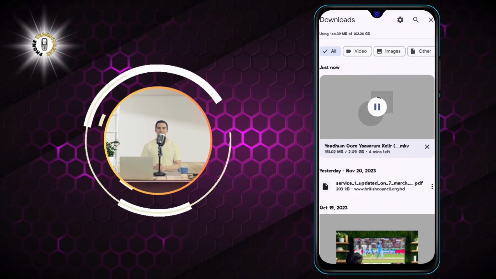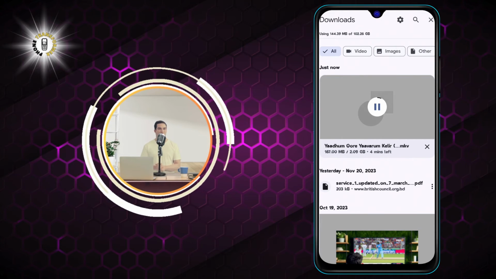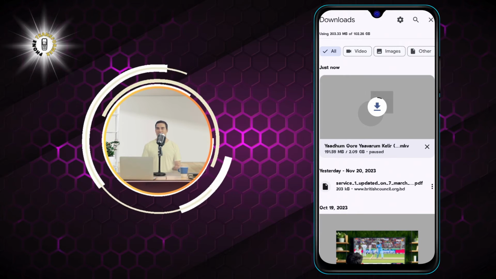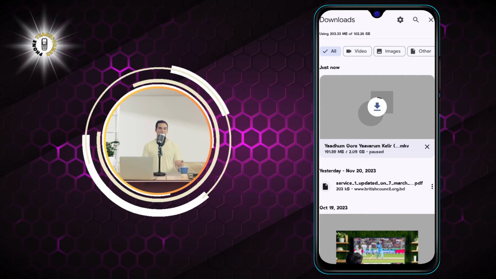Step 4. Tap on the pause button next to the file that you want to cancel. This will stop the download temporarily, but it will not delete the file from your phone.